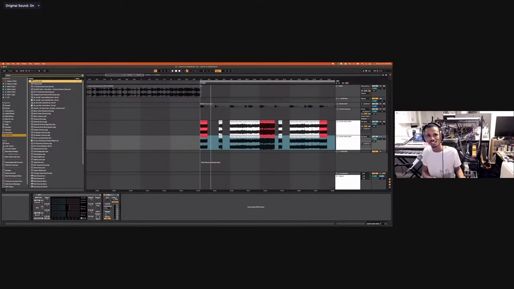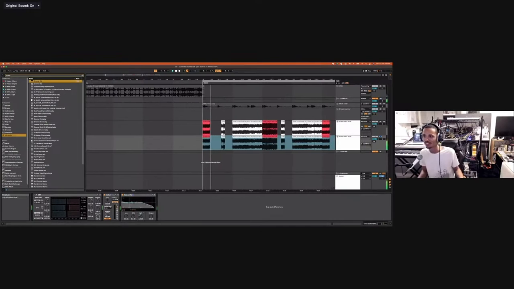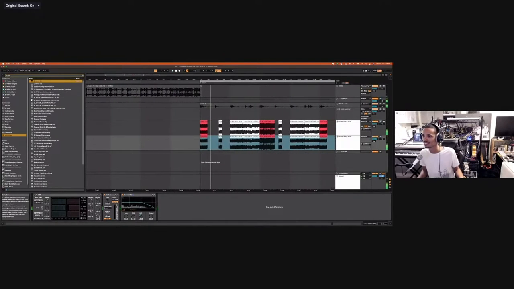-12. Toss in a channel EQ. Carve out some of them highs. Leave some room for the other one. All right, let's see how these two sound. Oh, all right, we're doing something.